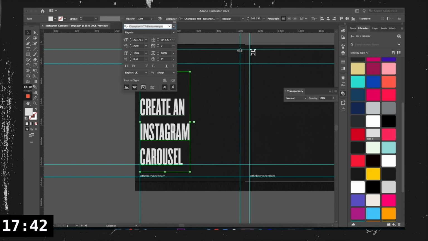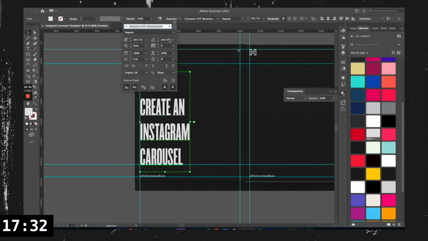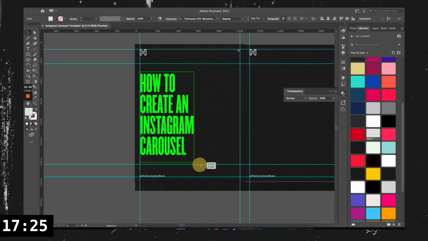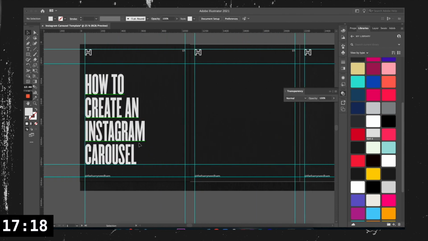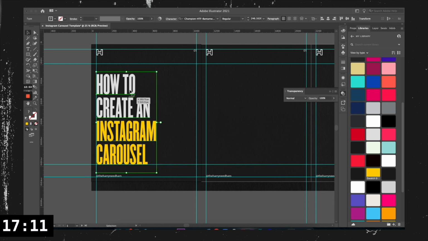So if I know that this is around 200 points in size and I want it to be a little bit less, if I change it to 190, that's much better then. Then I can drag and adjust this, line it up with my guides, and that's just perfectly in place. Then if I want to, I can highlight part of the text, change the color, and have both a very light gray and a yellow, which is my branding, which is what I do.